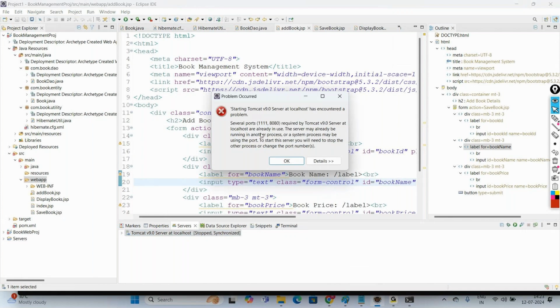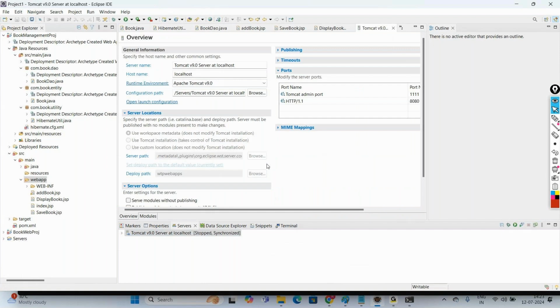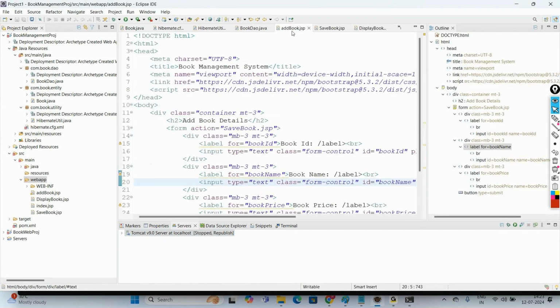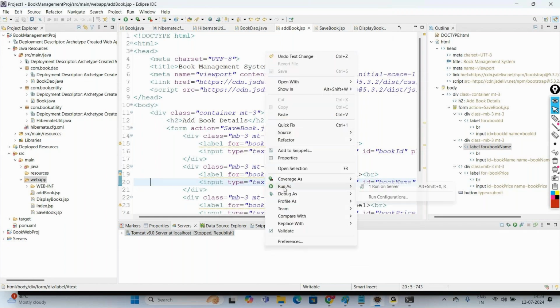So it's saying it's already in use. Let us change the port numbers. Let me go over here 2222 and this one something like 8888. So these port numbers are already in use, so I'm just changing the port numbers. In server tab, you can find here Tomcat server 8 localhost. Double click and you can change the port numbers. Now let us run this add book. Right click and say run as, run on server.